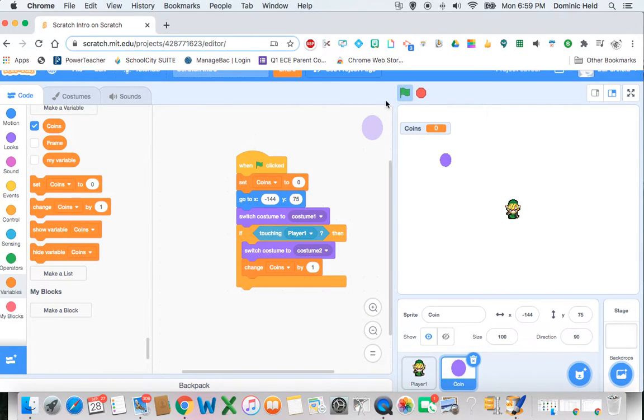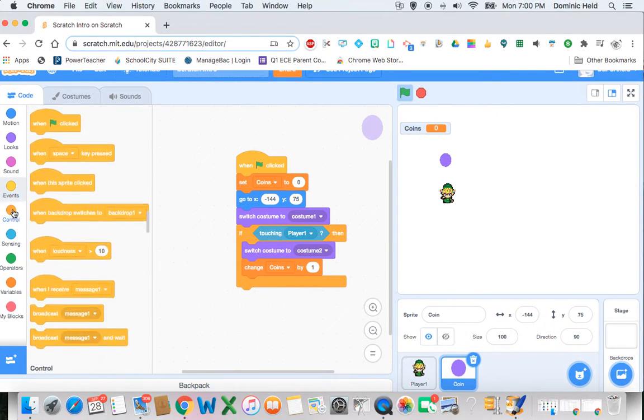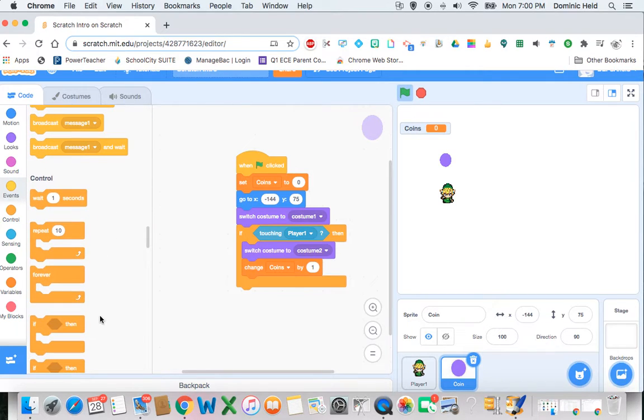Now I'll reset the game, and you'll see if I walk up to this coin, when I touch it, it'll switch to costume 2. But it's not working. I'm actually not sure what I did wrong yet. Oh, I am. Now I am. Once again, this only works if I'm touching it right when I click the button. Otherwise, I wasn't touching it when I clicked the button. I forgot the most basic of everything. I need to put this in a forever loop. So, forever.